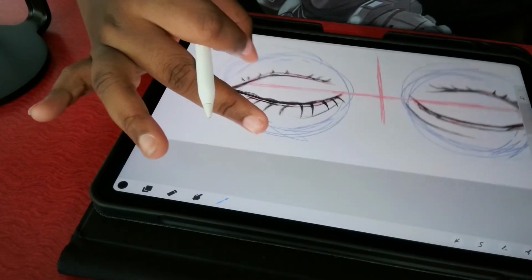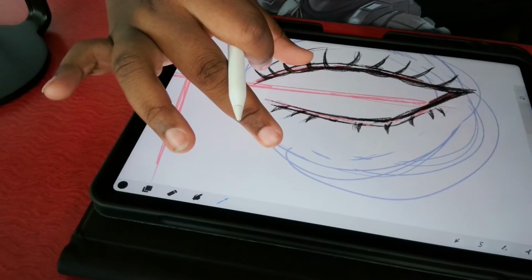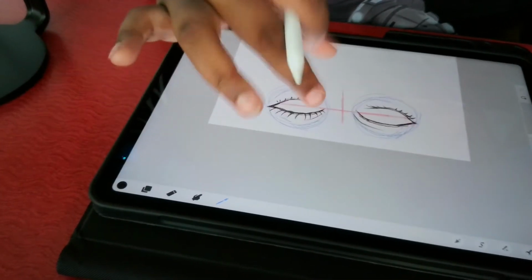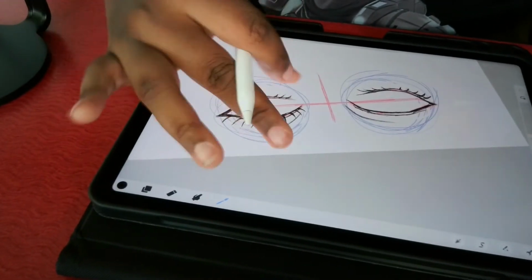So this is the lash I have created. Let me show y'all. So this is what the lash will look like. So I'm going to go back in and continue working on the other side of the lashes, and I'll be right back with you.